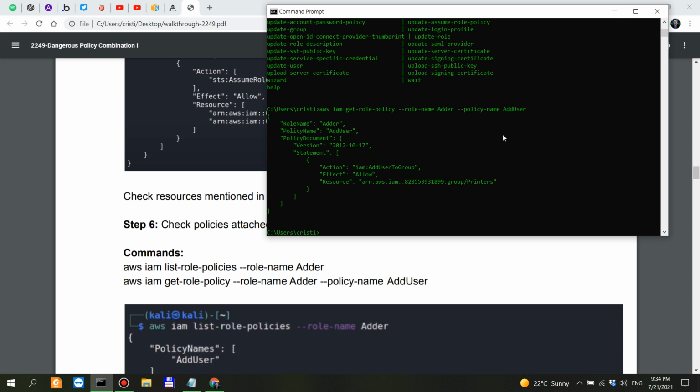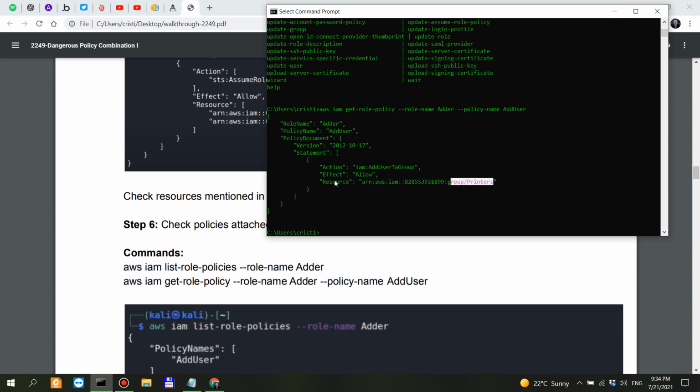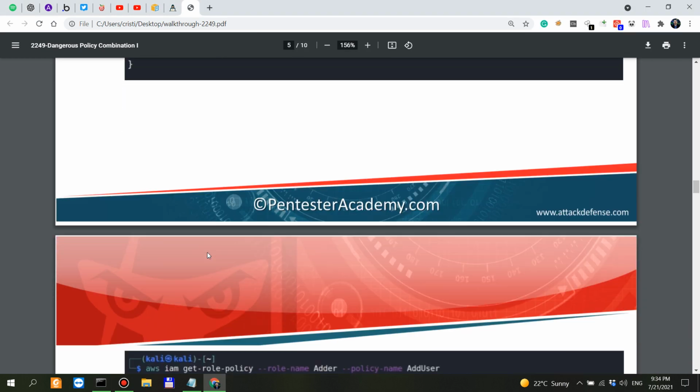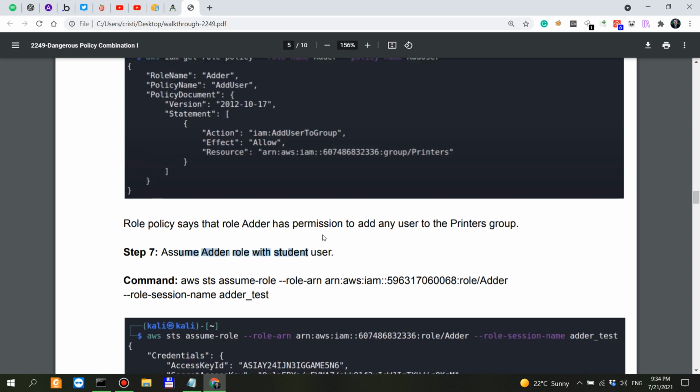So what does this add user policy allow us to do? Add user to group. Allow. So it allows us to add user to group printers. It's very specific. So it allows us to add user to the group printers. The role policy says that role adder has permission to add any user to the printers group. Assume adder role with the student user.